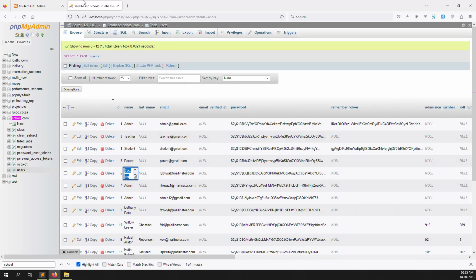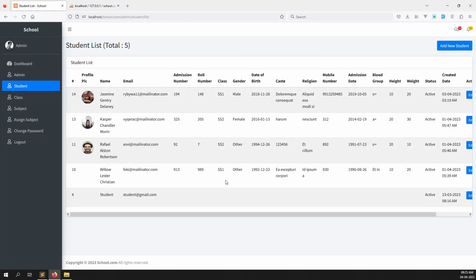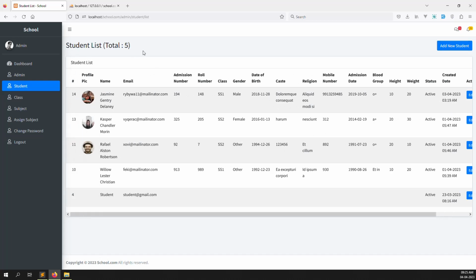Okay. So in this video I will show you how to make a student listing and how to create a delete function and delete the records. In the next video I will make a filter, so you can see how to search by name, email, admission number, roll number, class, gender, date of birth, caste, and also let's change now the date from YMD to day, month, year.